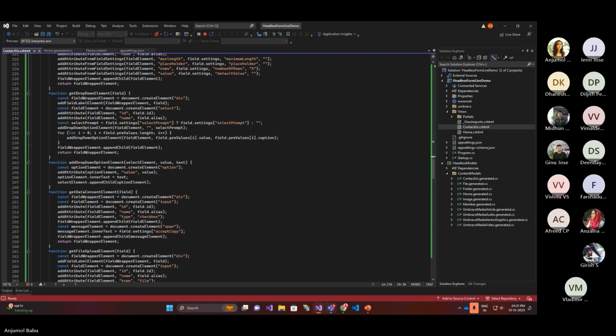Then the get data consent element. This function is responsible for creating a form element to capture user consent, particularly for data related purposes. This function also creates a checkbox input for capturing user consent, along with a message explaining the purpose of the consent. It's commonly used in forms where users need to explicitly agree to certain terms or data processing activities.